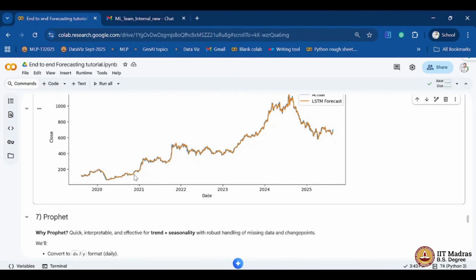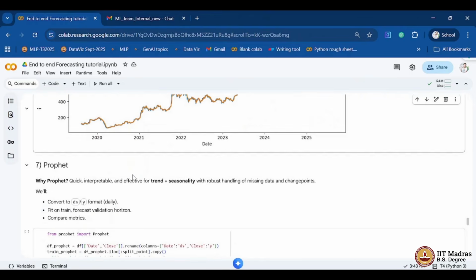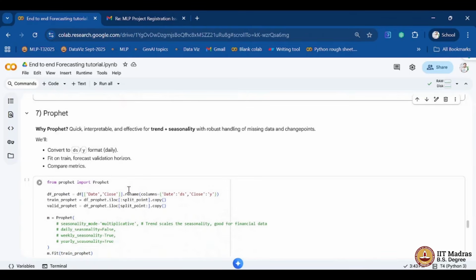And then we have Prophet, right? So here in this Prophet, as I said, this is developed by Meta. It is ideal for business forecasting, because it decomposes the time series into a robust trend, multiple seasonality, and holiday effects. So here, what I had done is that first I tried with some values, but I didn't see good performance. So that's why I just commented it out and I used the default values for this model.